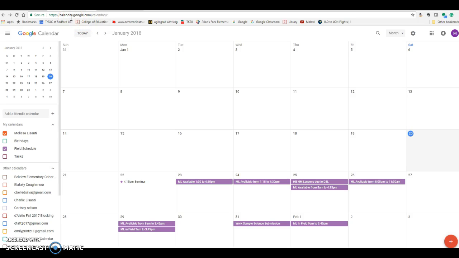The first thing that you're going to do is go to the web address calendar.google.com, and as long as you're logged in with your Gmail account, your calendar will pop up. Every Gmail account has a calendar associated with it. And then you should notice over here on the left that there is a field schedule calendar, because I've shared this with everybody's email directly. You'll notice that on mine it's purple and it's checked.